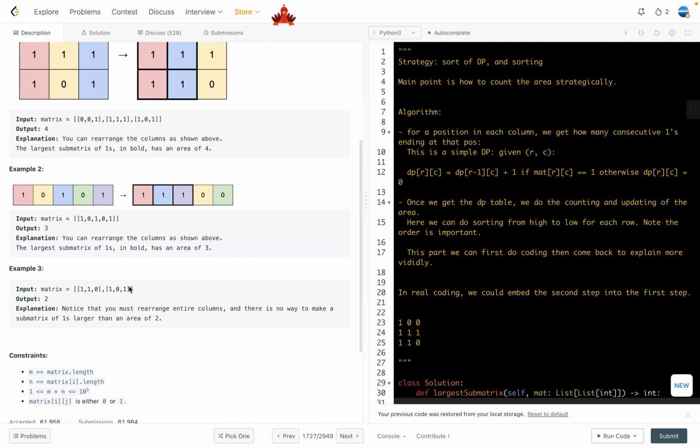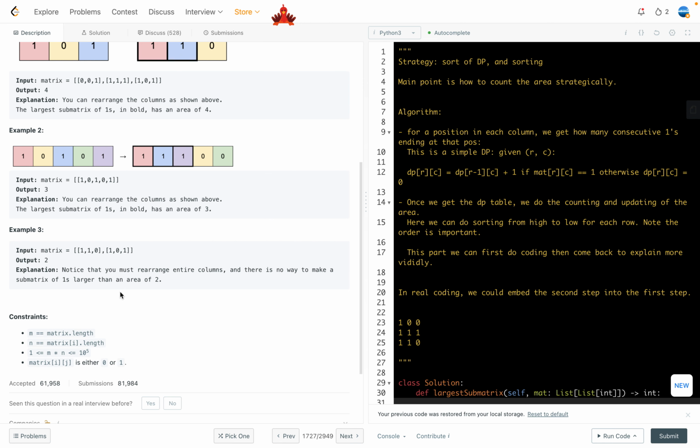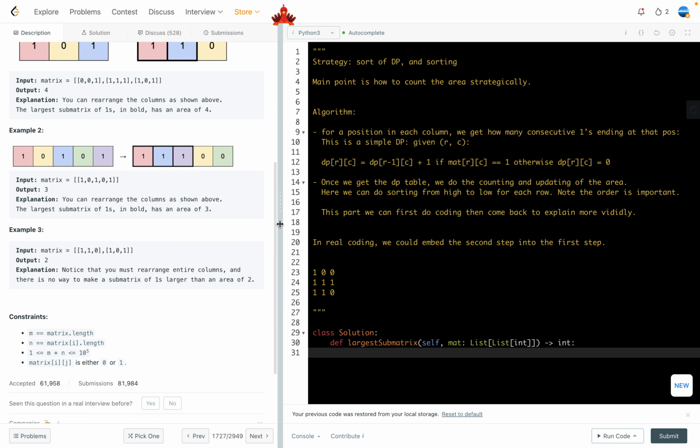Similarly, you can do the same for example 3. Here the main constraint is that the total number of elements in the matrix is bounded above by 10 to the power 5. So basically, this is a decently large number, and we need to think of time complexity. With that said, we can look at the algorithm.